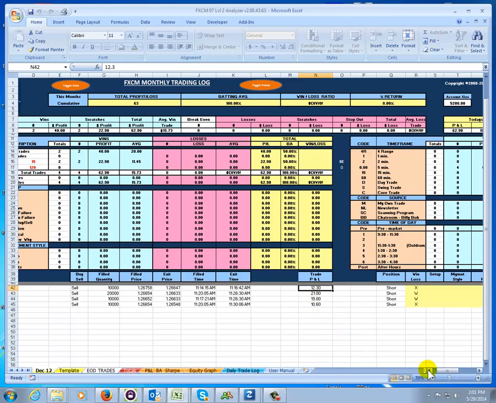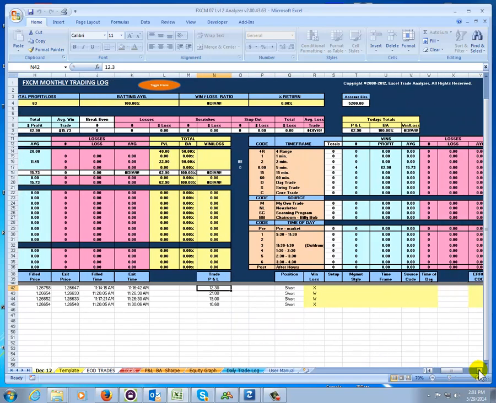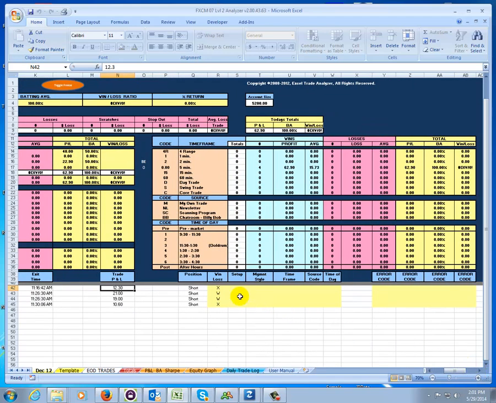Once you've done that, then the next thing you want to do is go over and fill in your customized codes, I should say, of each trade. In this case, this was the sell setup. My management style was trailing 2 minute. The time frame I took it on was a 2 minute. My source code was mine, and the time of day, 11:16, was a 2 for 11:16.